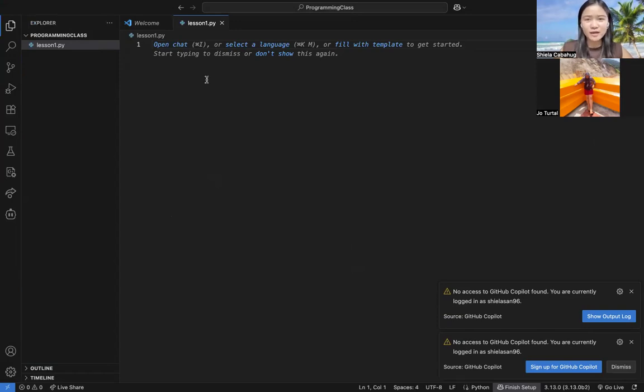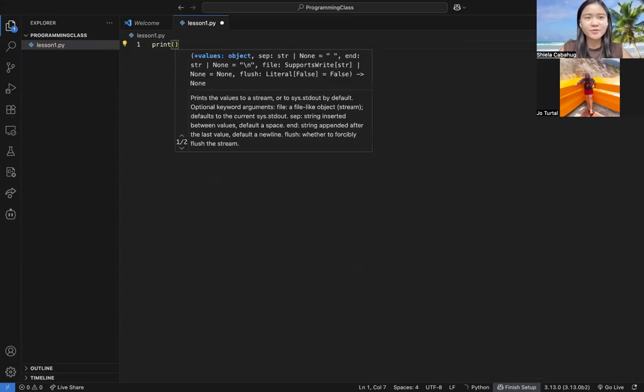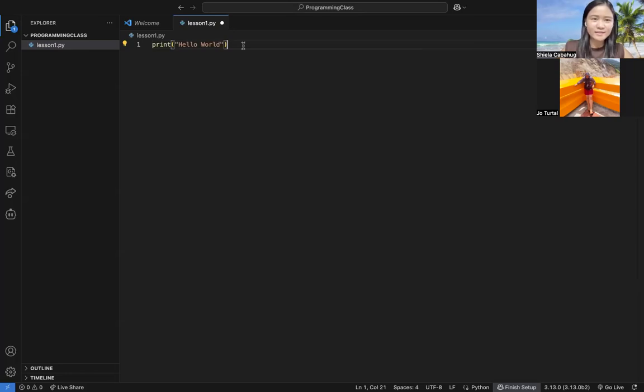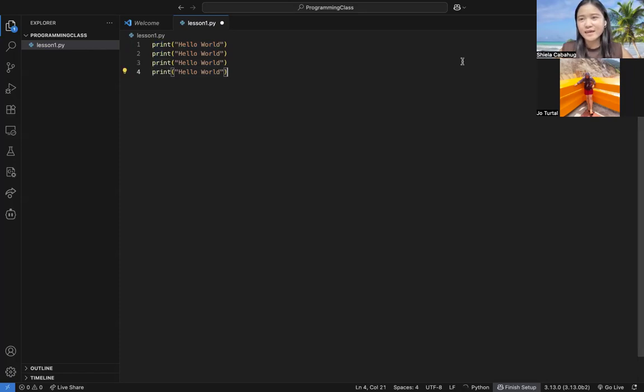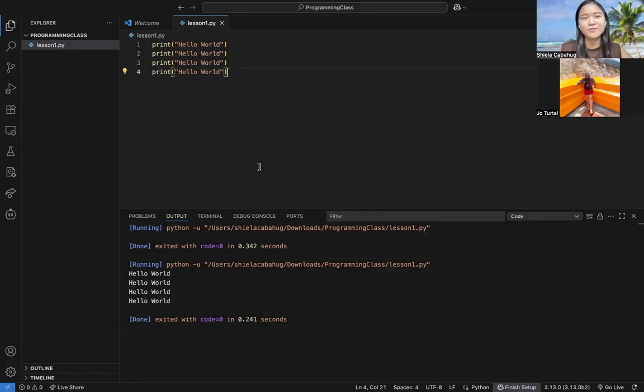If I want to show 4 hello worlds, then I can just say print hello world, and then copy it again for 4 times. And run it, the play button here. It doesn't show anything. I need to save it first. And then I see 4 hello worlds. So each time we want to use the print, it will print whatever we write inside. Okay, so let's begin our proper lesson.